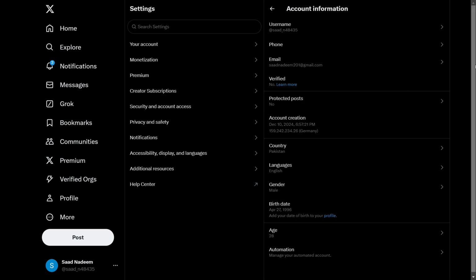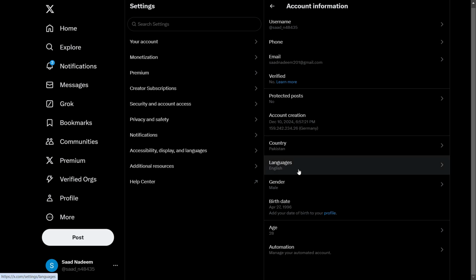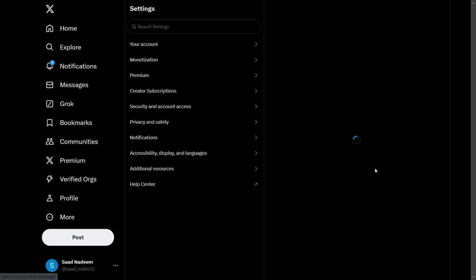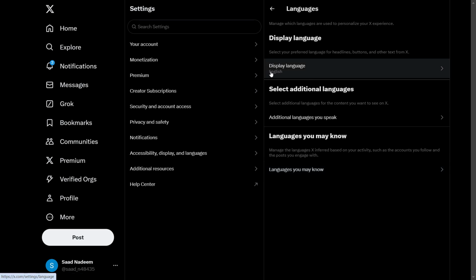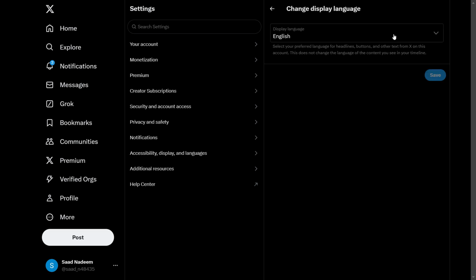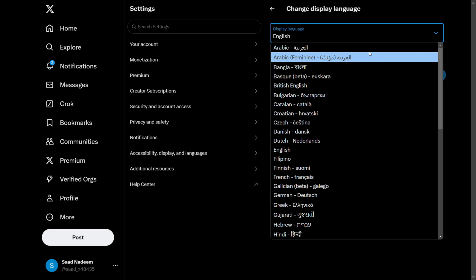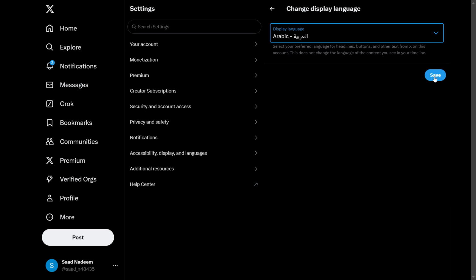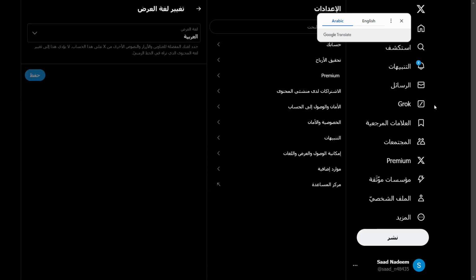And from here, if we scroll down a little bit, we can see that the default language is set to English. We can change that to any other language. Just click here, and in the display language, you can choose any language that you want. So for example, Arabic. And if I click on save, it will reload X, and now as you can see that it is completely changed into Arabic.